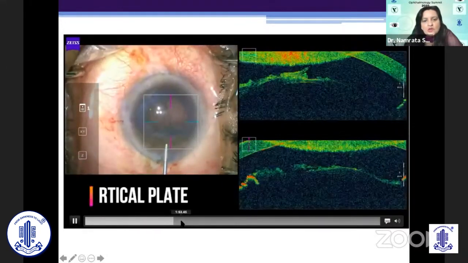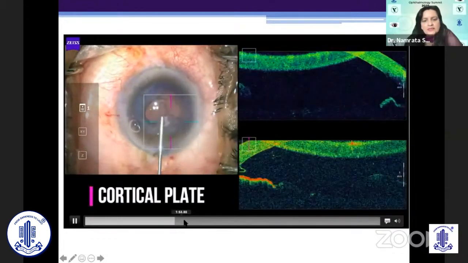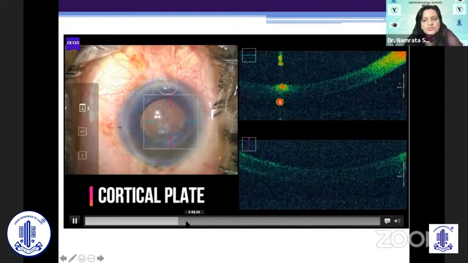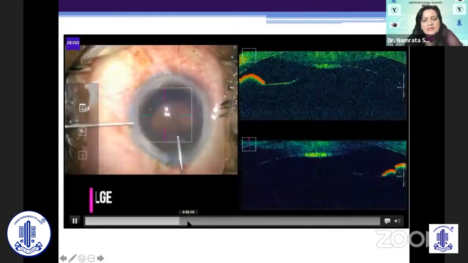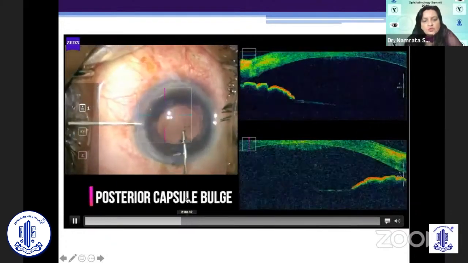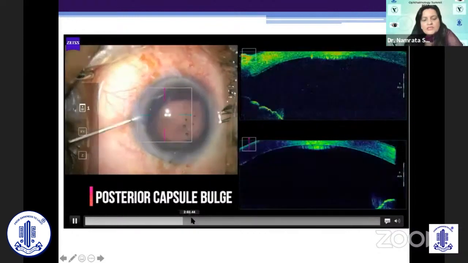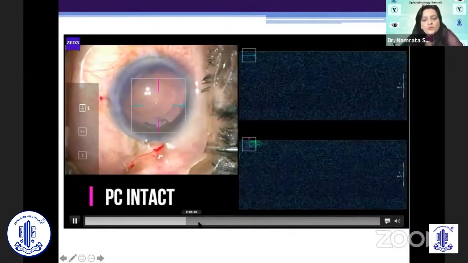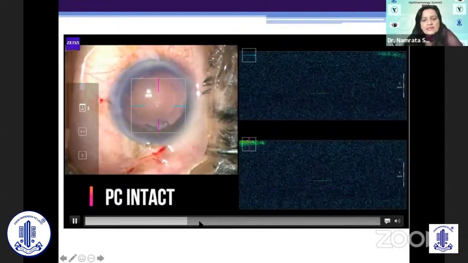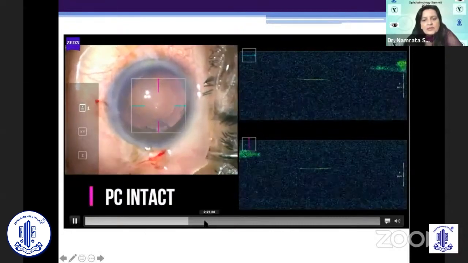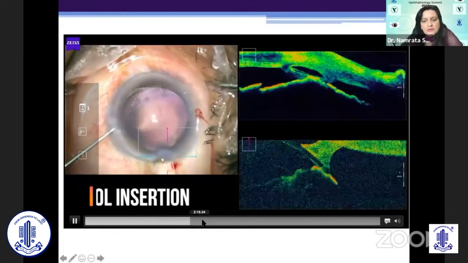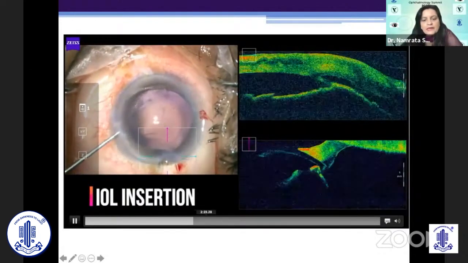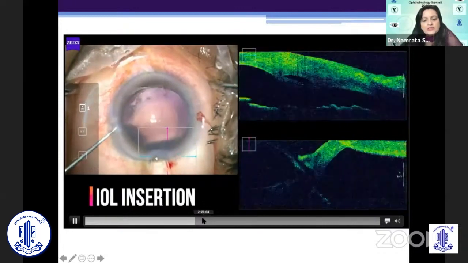Then this is the cortical plate which remains, and the cortical plate is snugly fitting the capsular bag, which again can be highlighted. And when you remove the entire cortex, there'll be a bulge which is present, and then you can see that there's a PC which is intact, and then you can put the intraocular lens inside. IOL insertion can be done after putting viscoelastic so that the bulging PC moves at the back.